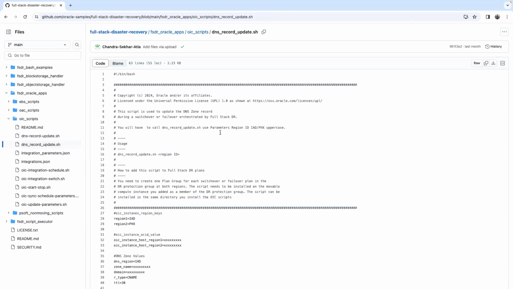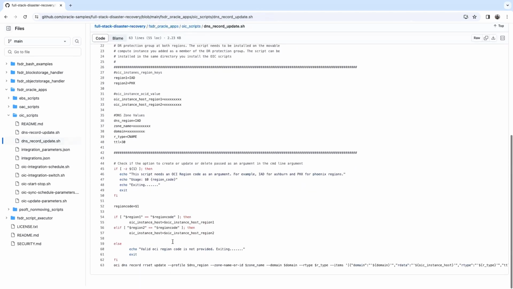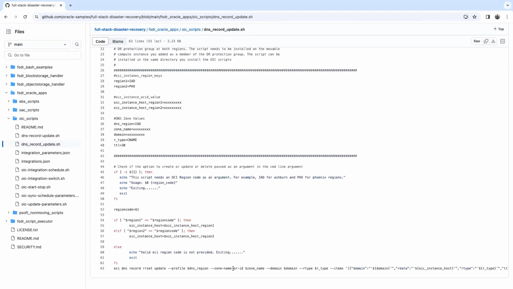The next script is DNS record update.sh. This script updates a DNS zone record during a disaster recovery switchover or failover. It takes the OCI region code, for example IAD or PHX, as the first argument. And that's the only argument that you need to pass. The script updates the CNAME record for a specified zone and domain to point to the Oracle Integration instance host in the target region.